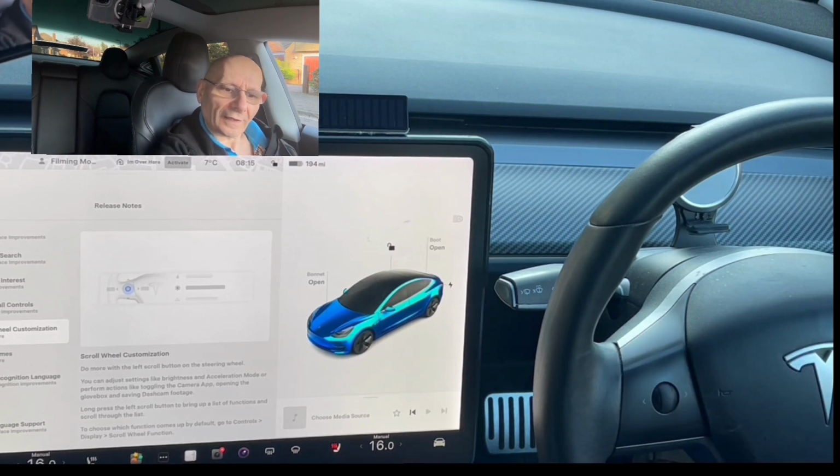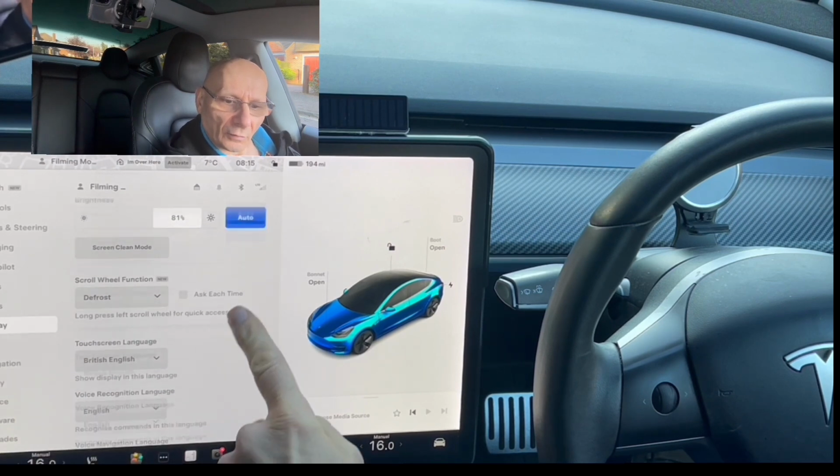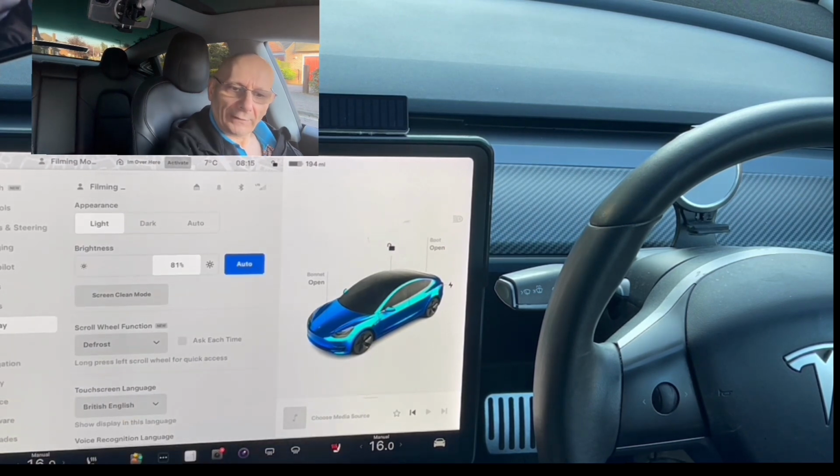You can adjust settings like brightness and acceleration mode and perform actions for toggling the camera app, opening the glove box and saving dash cam footage. Long press the left control, this button here, and up will come your screen here. To choose which functions come up by default, you go to controls, display, scroll wheel functions. So let's do that. Scroll wheel, here we go.